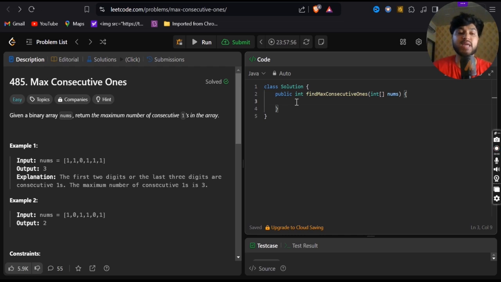So here it is written: given a binary array nums, return the maximum number of consecutive ones in the array. What does it mean? After reading the question, this is a very easy question. We have an array of nums, a binary array, and in that we have to check the consecutive ones. What is meant by consecutive ones?